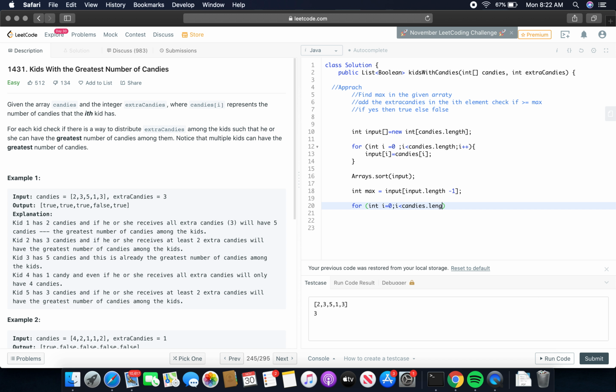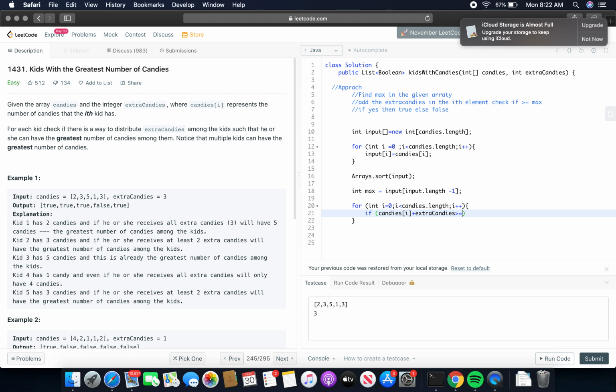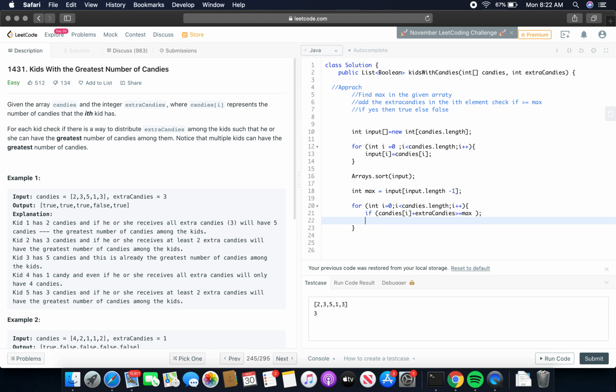Once we have the maximum, we can start the comparison. For i from zero to candies dot length, i plus plus. Now if candies ith element plus the extra candy, because this is the extra candies which we are giving to the child, is greater than or equal to max, we will add it in the result set.